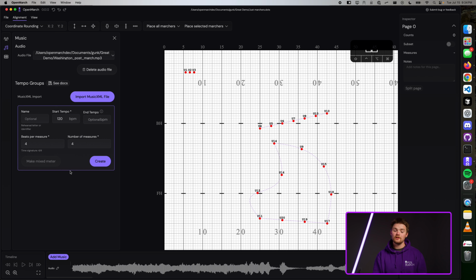There's a few options that you have when making tempo groups. The first is a name, which is optional, a start tempo, in this case 120 BPM, an end tempo, also optional, our beats per measure, and the number of measures. Since our piece is at 132, let's start there.